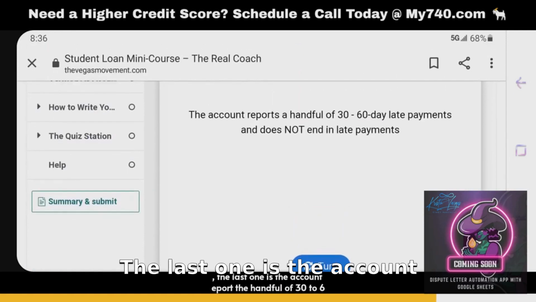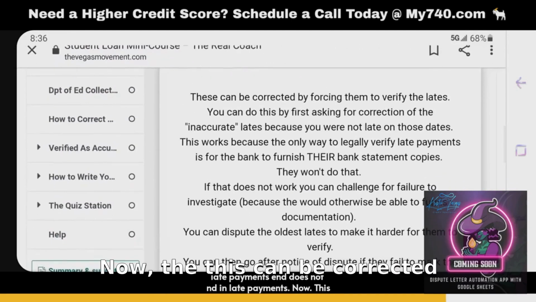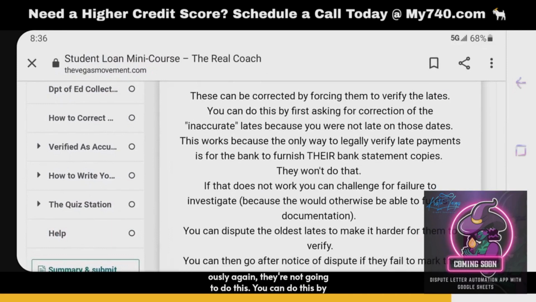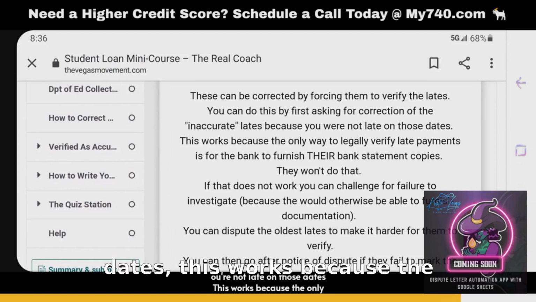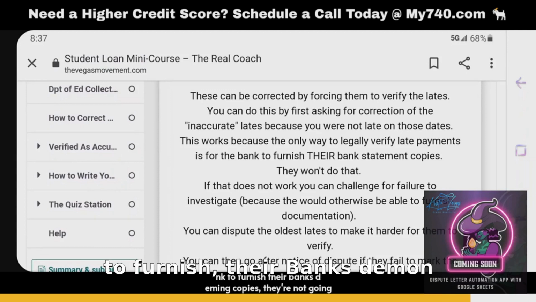All right, the last one is the account reports a handful of 30 to 60 day late payments and does not end in late payments. Now, this can be corrected by forcing them to verify the lates. And obviously, again, they're not going to do this. You can do this by first asking for correction of inaccurate lates because you were not late on those dates. This works because the only way to legally verify late payments, as I mentioned, is for their bank to furnish their bank statement copies. They're not going to do that.